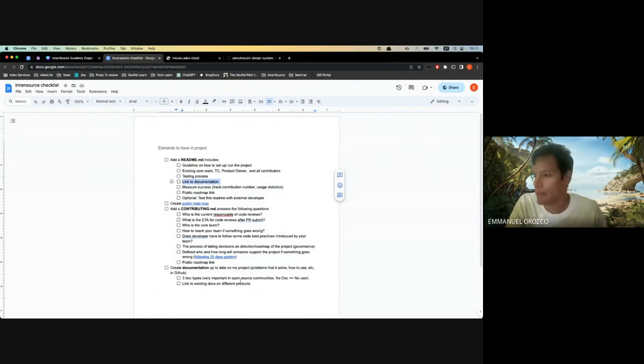If not, that's actually part of the 4th point. You have to create documentation on how to use your product, because if not, people will get lost. Measure success, contribution number, some statistics so people get excited about the exposure of their code. Some kind of link to a public roadmap. And yeah, optional, not mandatory: test this README with a developer.